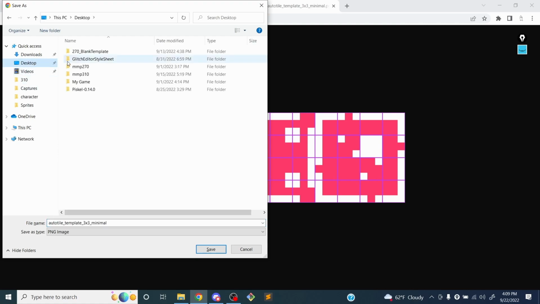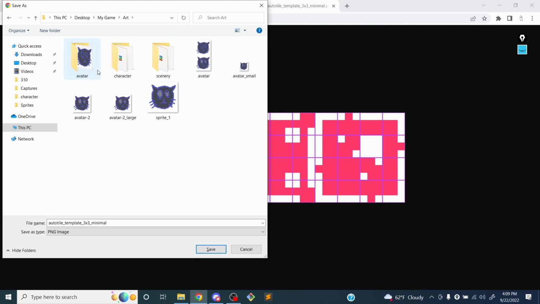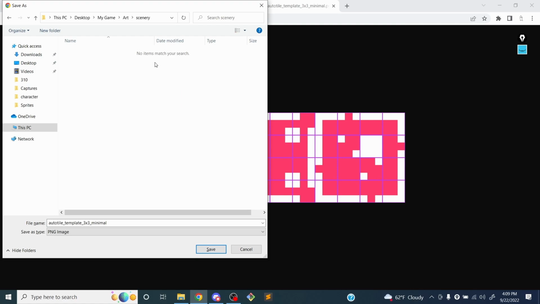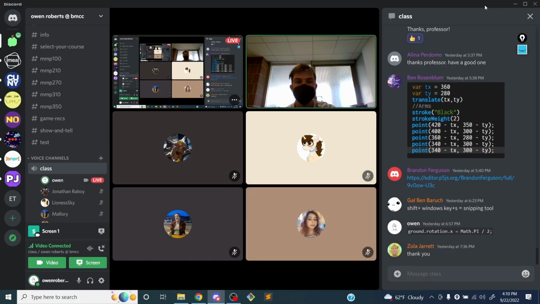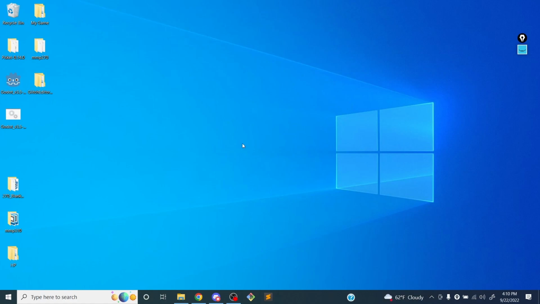I'm going to go to my desktop, go to my game folder, go to the art folder, and I'll just put this in scenery. I'll save this image in scenery, and you can see it says auto tile template 3x3 minimal, so we're just going to keep that in mind. Now I've got this template, so I don't have to remember how this works. I can open the template in Pascal and just draw on top of it.